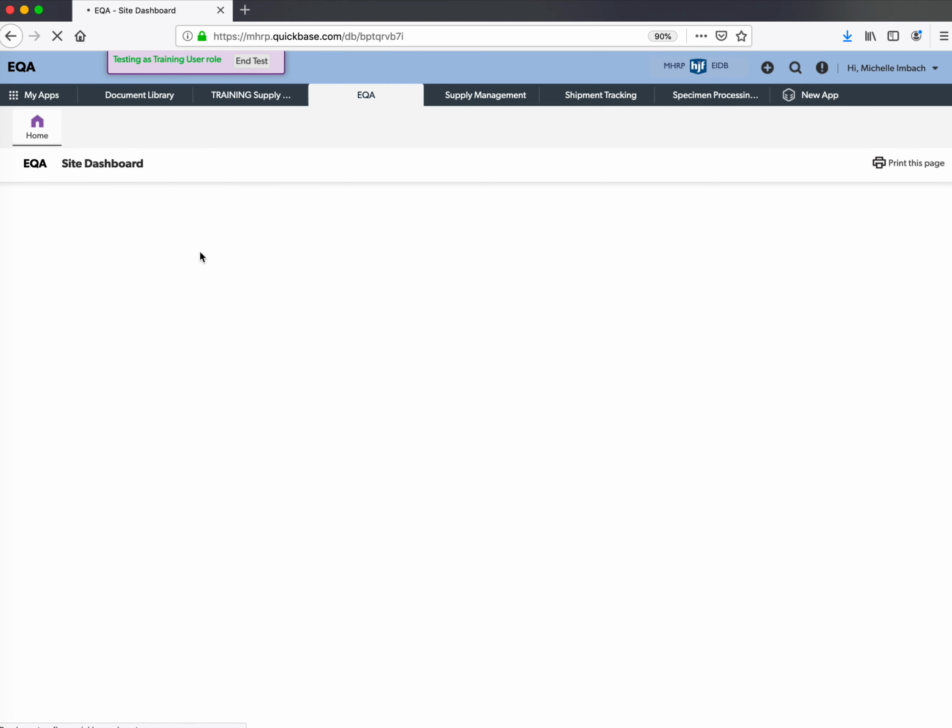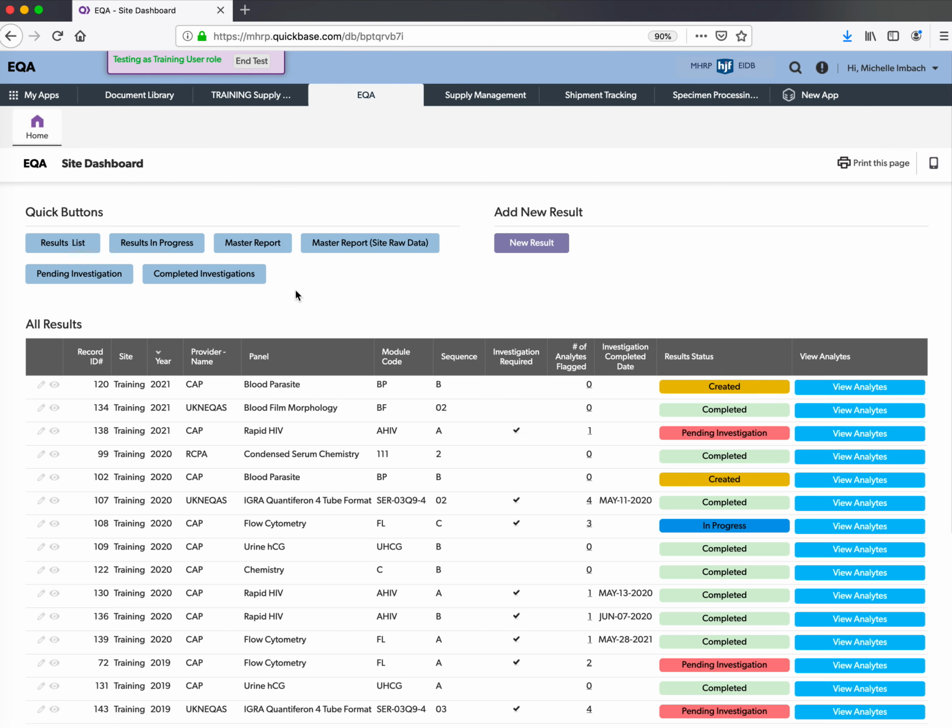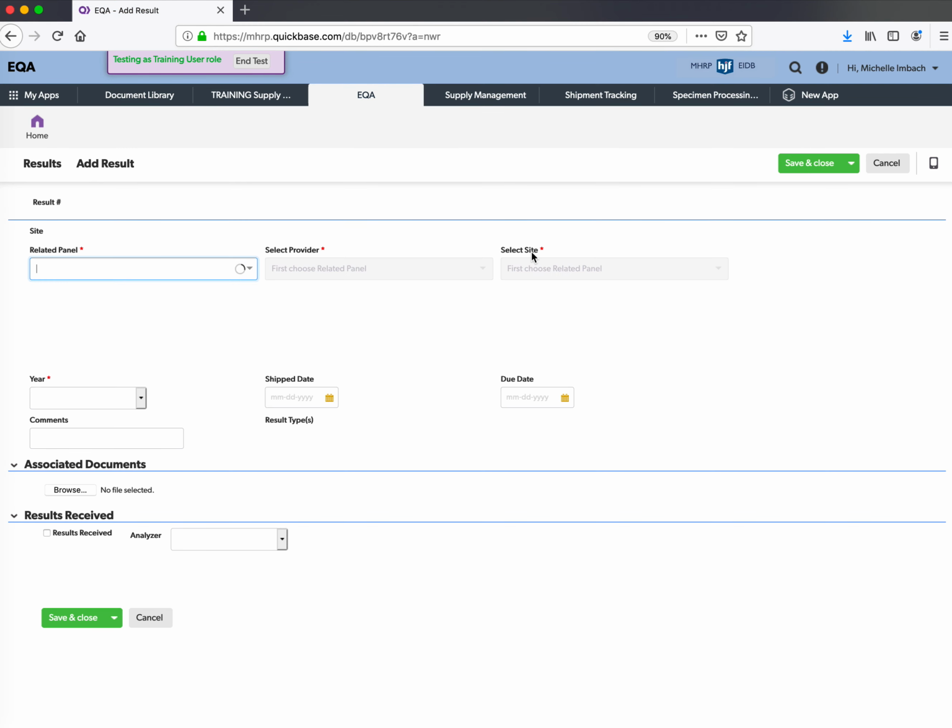I'm going to go back to the home screen. You can see at the top here, there are a lot of quick buttons, and then there's an add new result. One of the things that I think I always have a question is how quick and how efficiently may I be able to enter results? So I'm going to select add new result. So I select that button, and that's going to immediately take me to another screen.